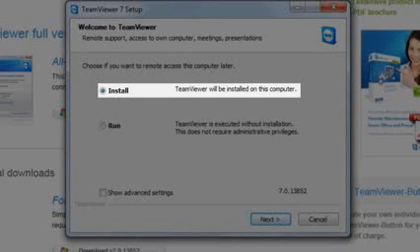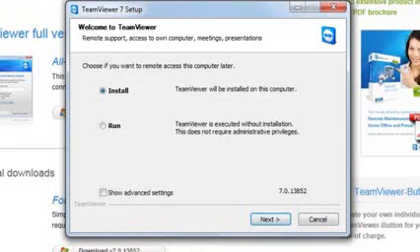The first option, which is selected by default, is the install option. The install option will install TeamViewer onto your system with shortcuts on the desktop, just as most programs are installed. This is the option you'll want to select if you plan on using TeamViewer often to help others.